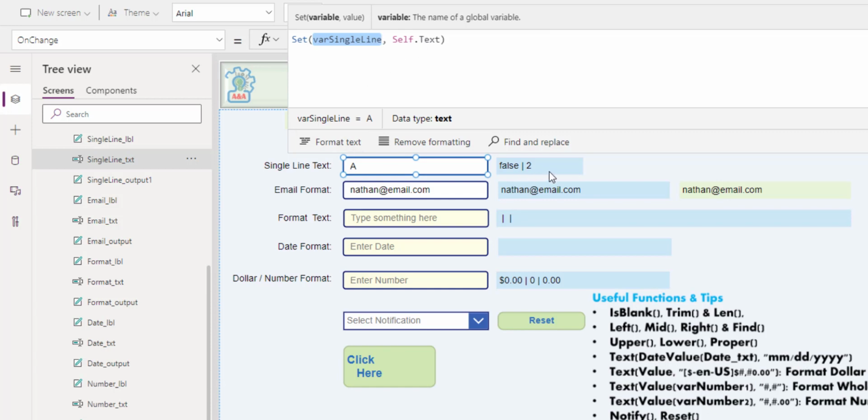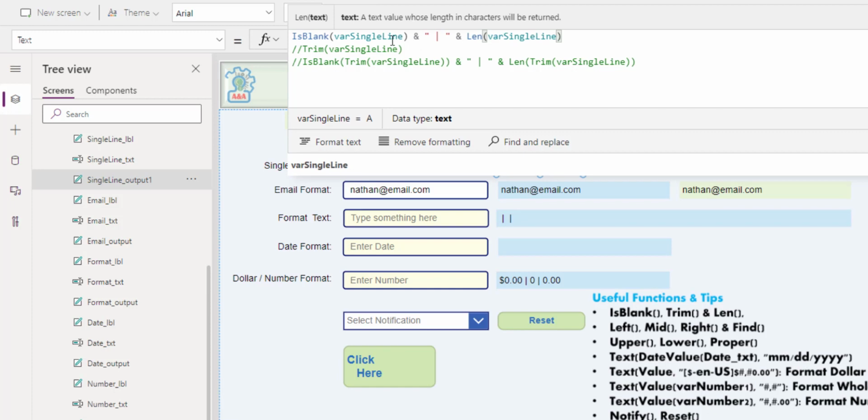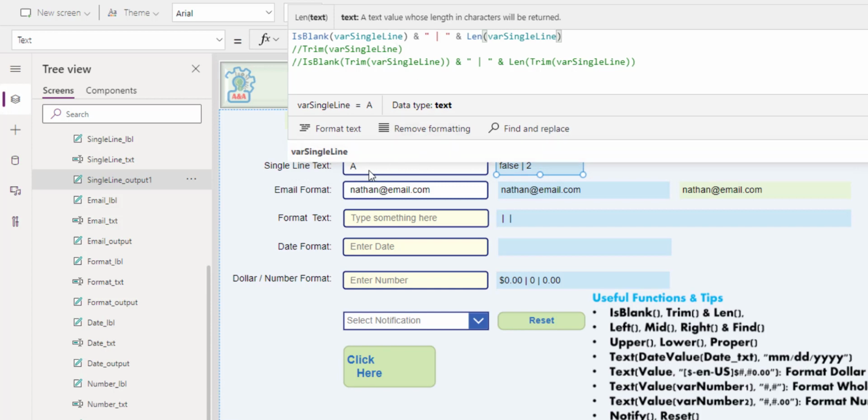It is a better practice to reference the variable instead of the control. So if I change the control name to the variable, there shouldn't be any changes, because the variable holds the same text that the control does.